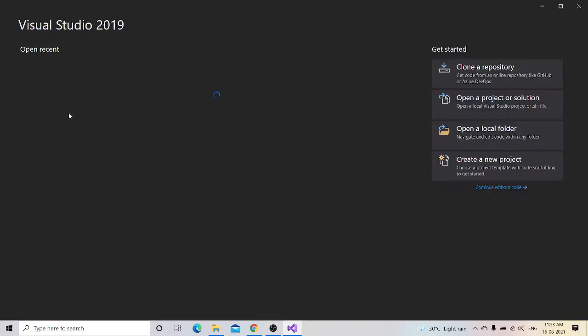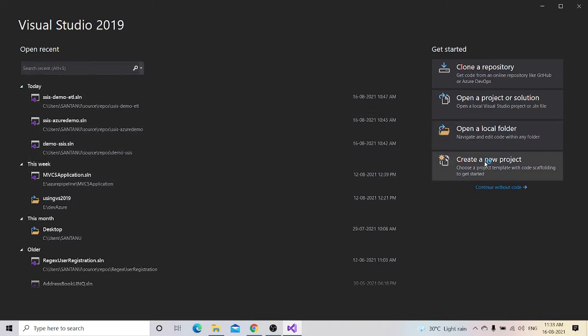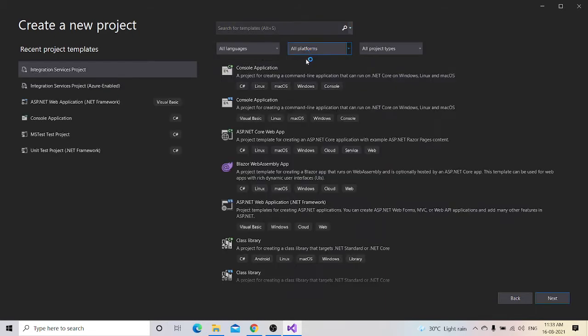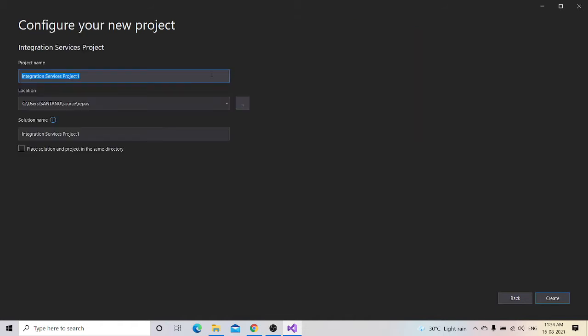So now I will again go to Visual Studio to start the project. In the Visual Studio, we need to create a new project. Just wait for a minute, it is being loaded. Here we need to search for integration service project. So here we need to click on integration service project. I will name it demo SSIS student ETL. Then I will create this project.